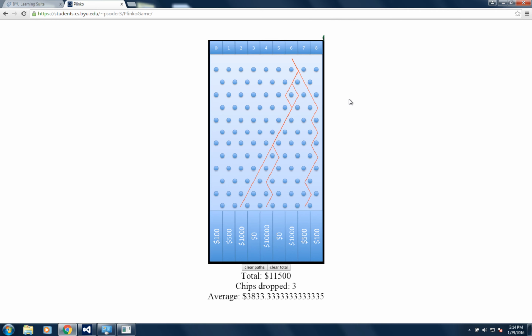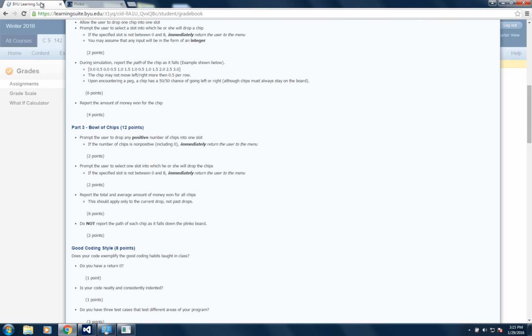Another important thing to note is that if I say I want to drop 3 chips into slot 6, make sure that all 3 of those chips start at slot 6. That'll make more sense to you as you're programming this. Okay. So hopefully this has been helpful, students.